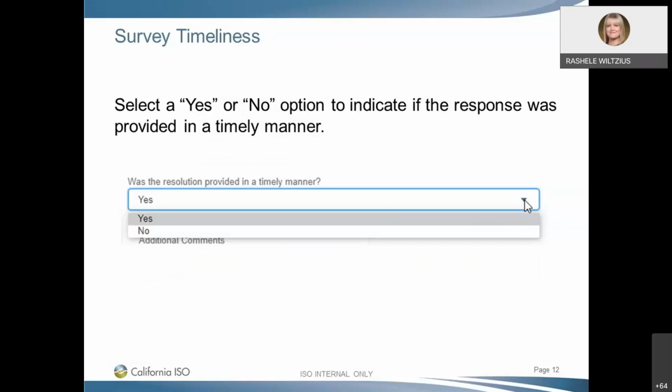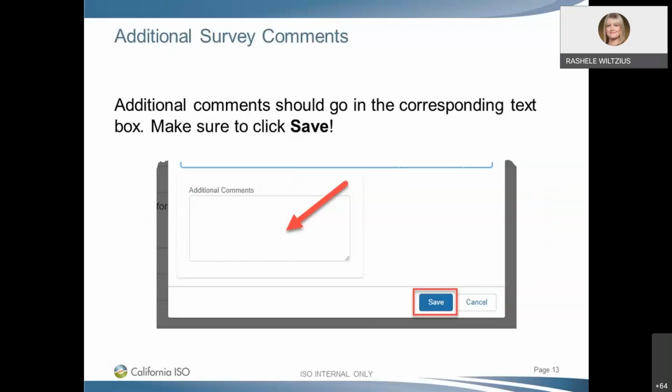The second option you have is with regards to timeliness. And this is just a yes or no answer. So was this resolution provided to you in a timely manner? Yes or no? And the third piece you have on that customer survey are some additional comments. We love additional comments. It helps us drill down, especially if you say less than a 5 on your satisfaction. We want to know why. What is it that prompted you to select that lower score? And so please place some additional comments in that corresponding text box. And as a reminder, make sure to select save, because that save is what sends the survey off to the ISO.